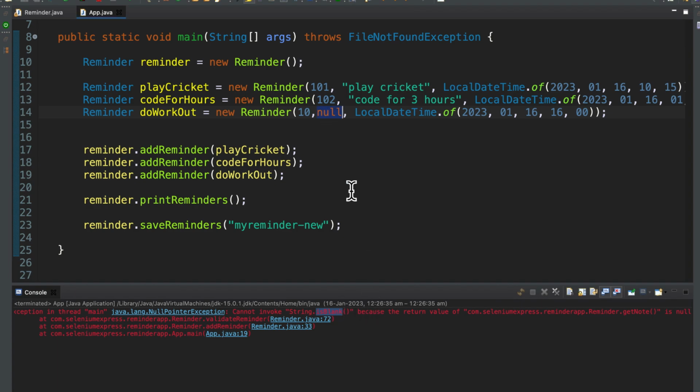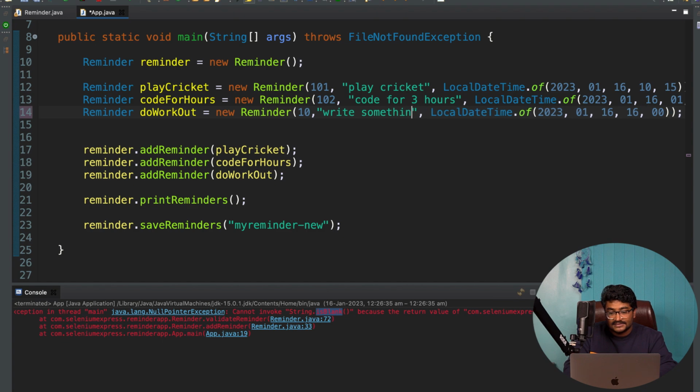So null dot something will be a null pointer exception. We need to make sure we give a valid string, like write something here. Okay, this is going to be a valid setup string, and let's say my reminder new final. The next one will be final, the next one will be final, and you can keep on creating files like that.